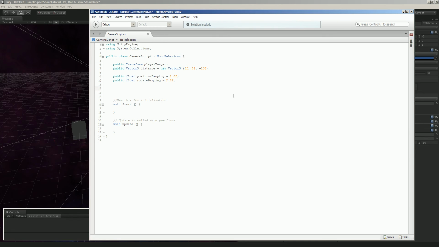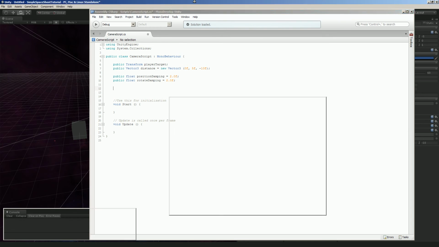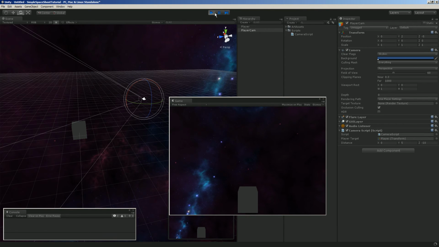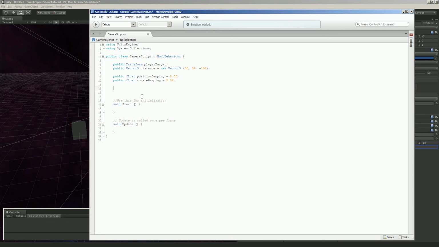The last thing we want to do is reference the, I'm in play mode. Okay, all right, there we go. Position damping showed up. Why didn't rotation show up? Guess I didn't save it.